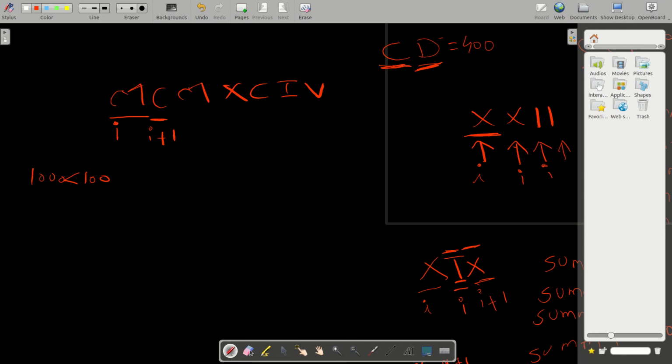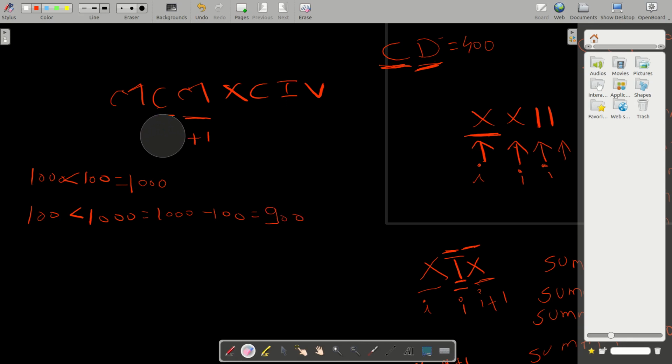Again we will increment our pointer by 1. So my pointer will come to C. My i is on C and my i plus 1 is on M. So the value of C is 100. Is 100 less than 1000? Yes, it is true. So we will just subtract the value of C from our original sum. The first condition gave us a sum of 1000. From this we will subtract the value 100, so 1000 minus 100, we will get 900. Then my i pointer will go to the next character.